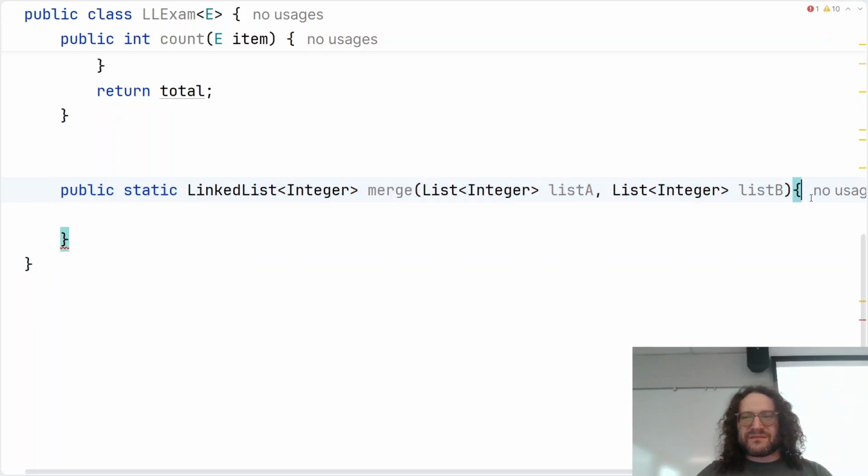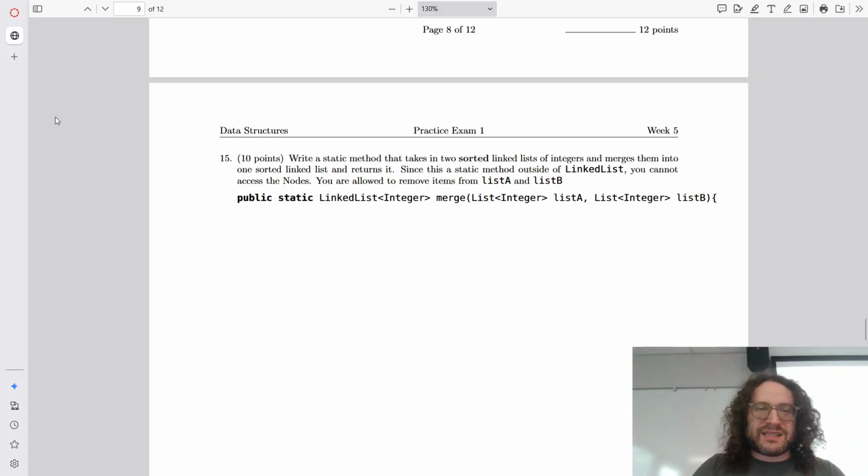So we're allowed to access the nodes, play with whatever. Sorry, it says static. You cannot access the nodes. You're allowed to remove, right, static methods outside of linked lists. So yeah, we don't have access to head or tail. That's great. We don't need it.